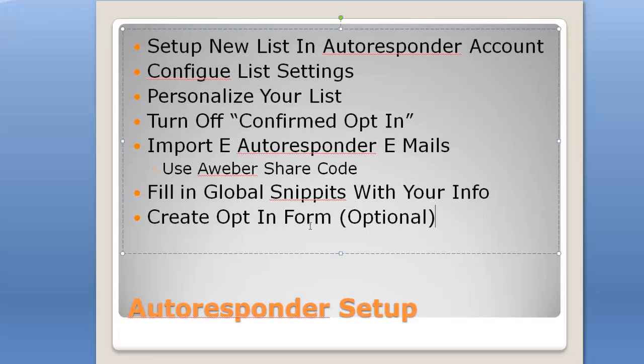Okay, so once again, we're now completely set up on our autoresponder. We set up our new autoresponder account, new list, right? And we named that list. We configured the list settings. Remember the 3 tabs across the top. Personalize your list was the second tab. We did the initial list settings on tab 1, personalize your list on tab 2. We turned off the confirmed opt-in. That is not a good thing for marketers to use, okay? So we turned that off. We imported our email autoresponders by using an Aweber sharecode. We filled out our global snippets so that we were sure they went to the right place.